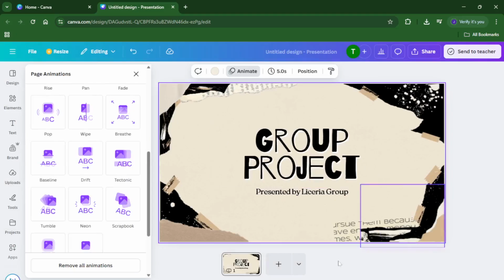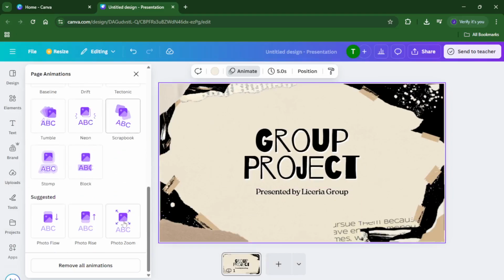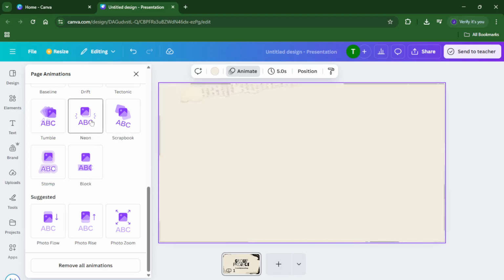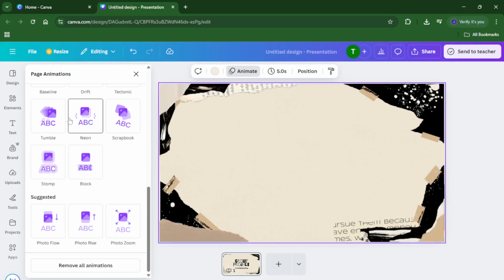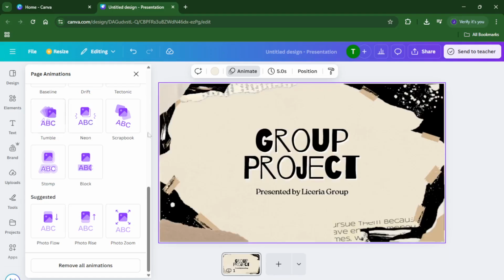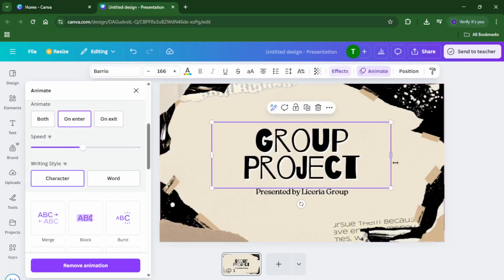Once you've set your animation preferences for each text box, hit preview to make sure you're happy with the pacing and the flow. If anything looks off, just tweak the timing or even rearrange the order. This technique adds such a powerful storytelling element. It's like reading a page-turner where the words appear exactly as you want them. So there you have it, a complete walkthrough for animating text one by one in Canva.